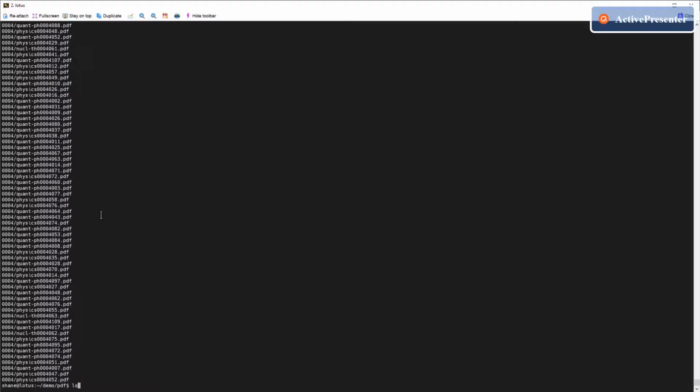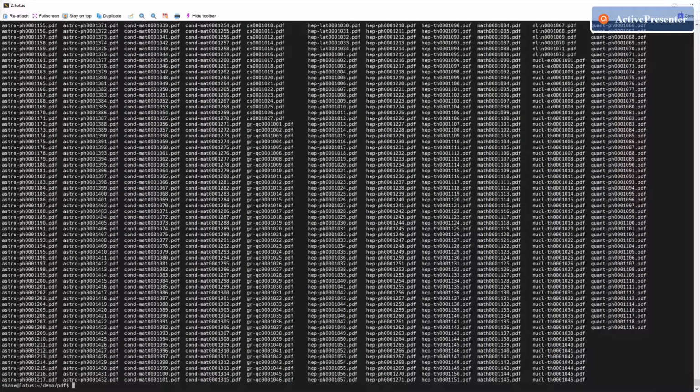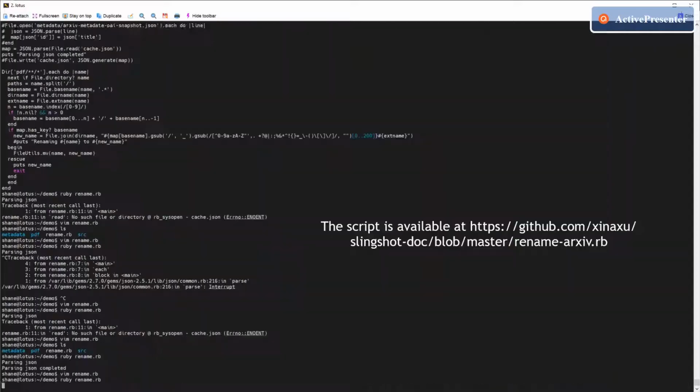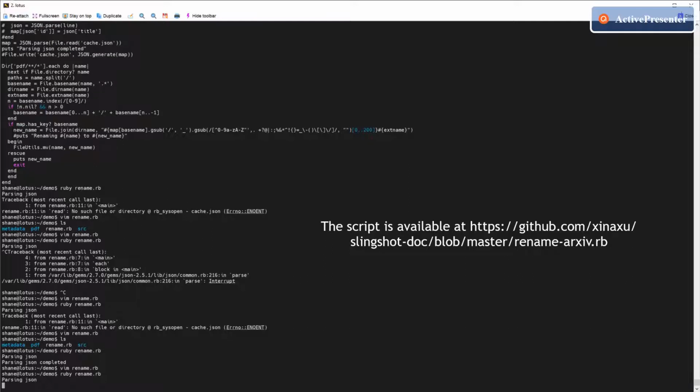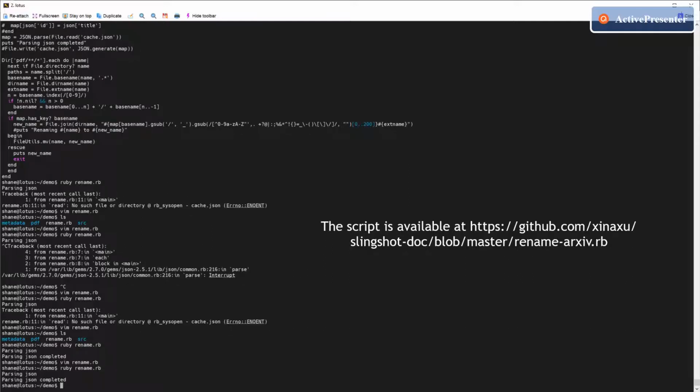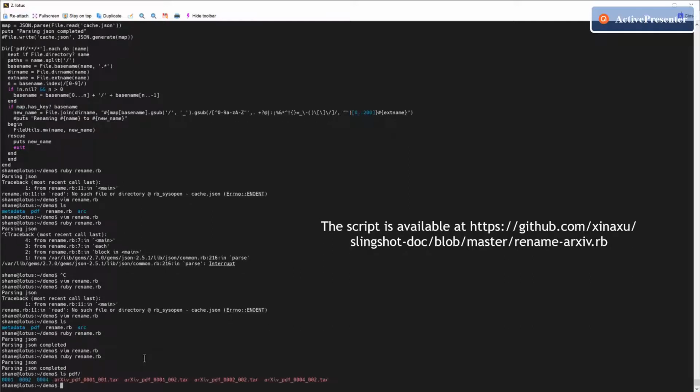You see that all files use some ID for the name and are hard to interpret, so we need to rename them to readable names. To do that, we use a script to pull the metadata and use that to rename the files from unreadable IDs to the actual article name.